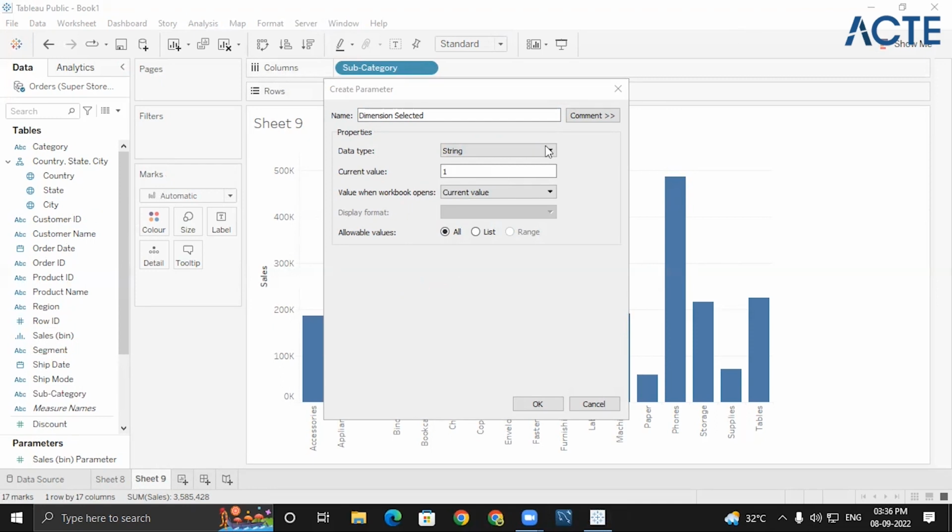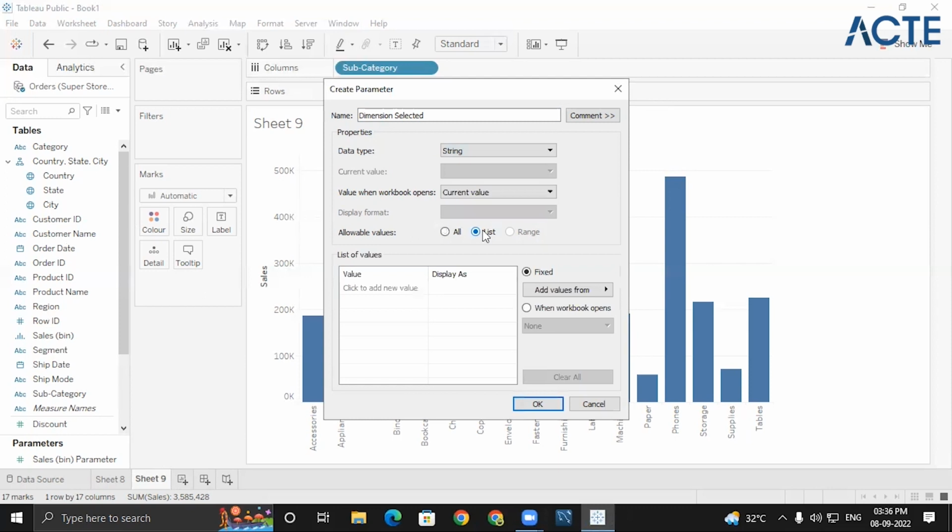So that's why I need to select the data type as a string. I don't want to give the user a chance to write something, so I want it in a list form, like a drop-down list.